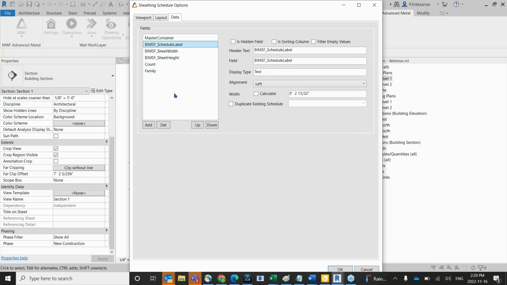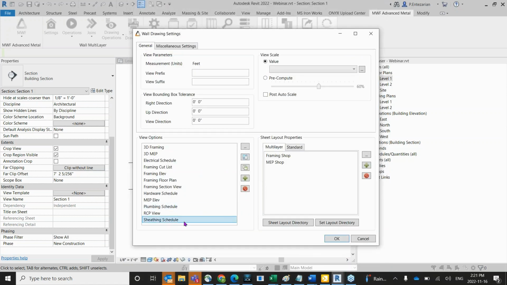The next one is BIMSF schedule label. This is not a hidden field. We don't want this to be our sorting column, and we are not going to filter empty values. Then we have BIMSF sheet width and BIMSF sheet height. We need to set these two as sorting column as well. And then we have count and family. When everything is set here, we can click on OK. And now our sheeting schedule is set.